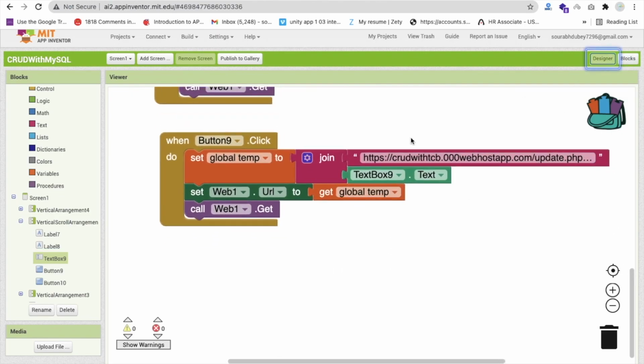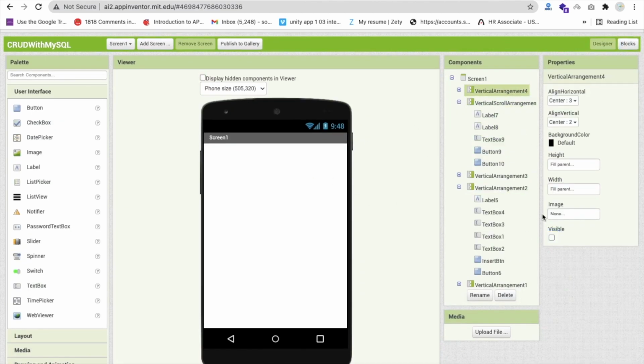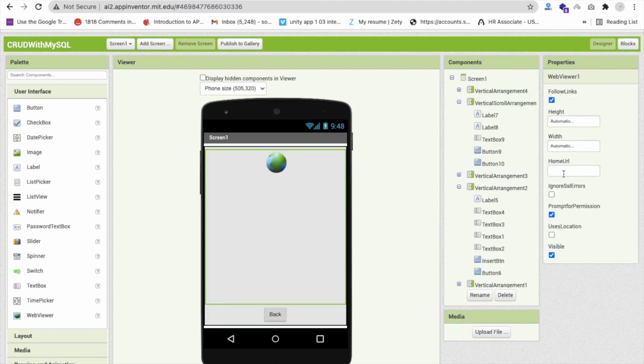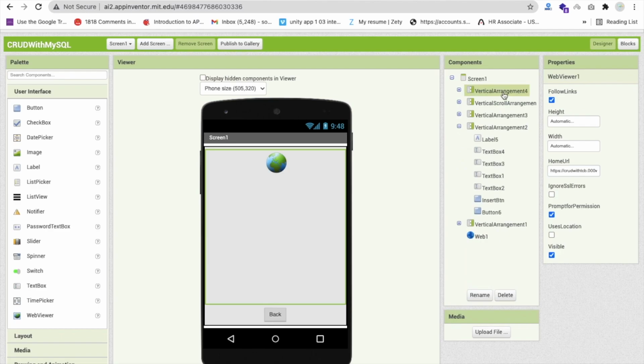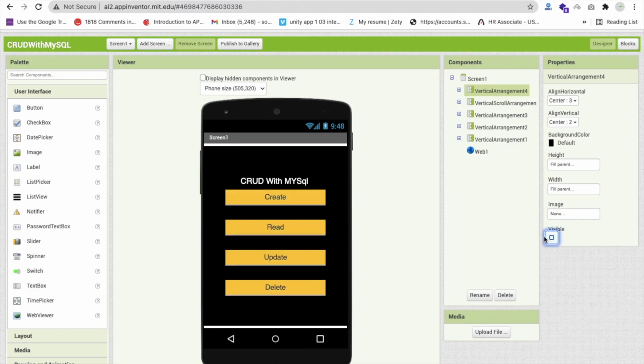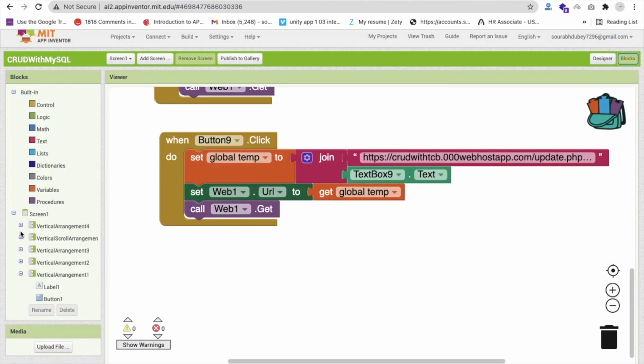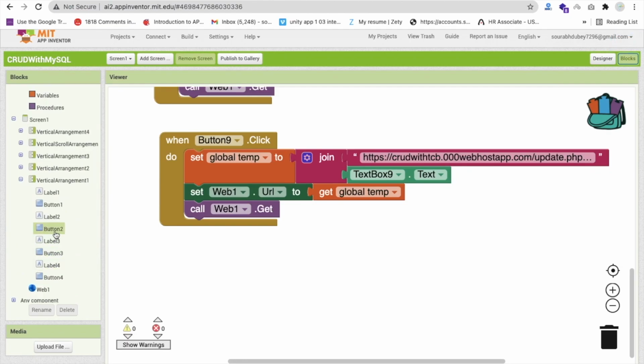So go to the design and hide this one also like this, and we have vertical arrangement 4, and we have one web viewer here. Just call the URL here, read.php, but whenever someone opens that vertical arrangement 4, we have to refresh that browser. So whenever someone clicks on that read button, and read button means button 2, so let me call it read button, this one, button 2.